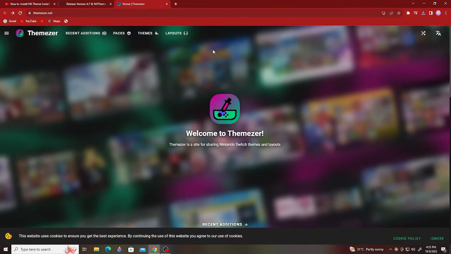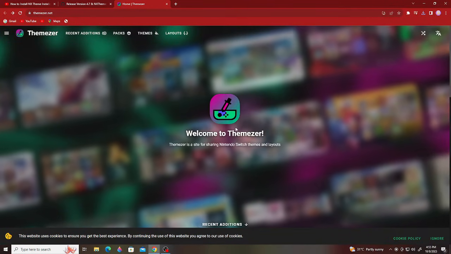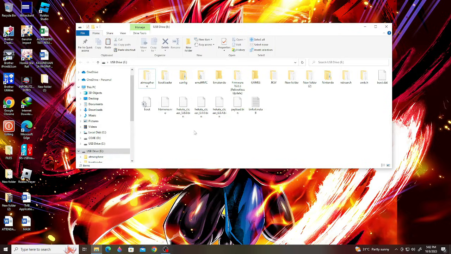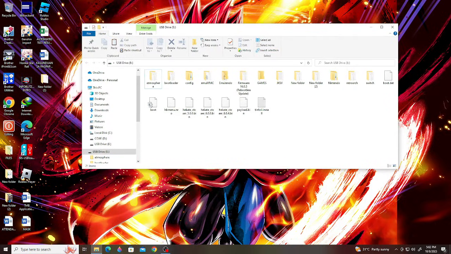Now let's start the process of installing the themes. It's easy, just follow my lead. First, remove the SD card from your Nintendo Switch and connect it to your computer with the SD card reader.